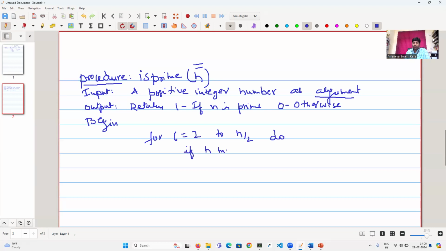n mod I is equal to 0, then it means that there is a factor other than 1 and n. So it means that this is not a prime. Return what? If it is not a prime, what do you need to do? Return 0. Okay. And if end for.